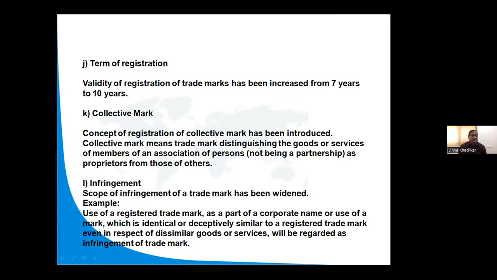Then there is a provision of collective mark. The concept of registration of collective mark has been introduced. Collective mark means a trademark distinguishing the goods or services of members of an association or person, not being a partnership, as proprietors from those of others.